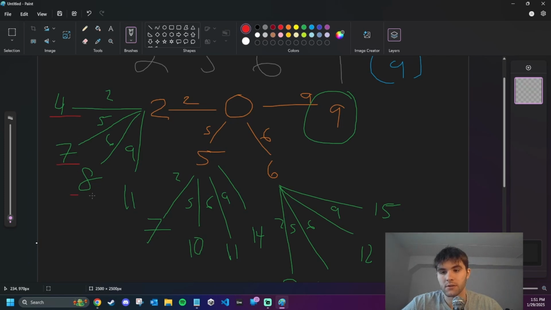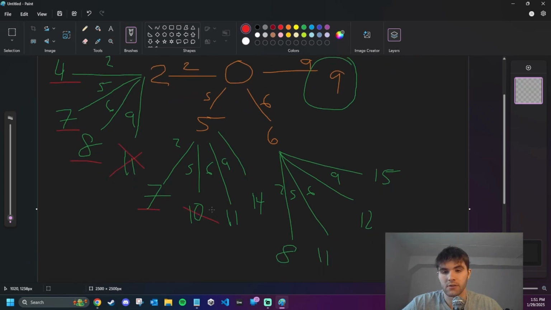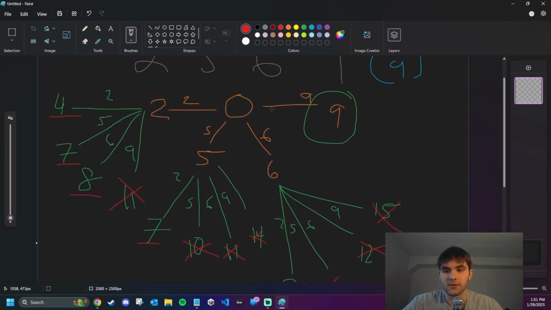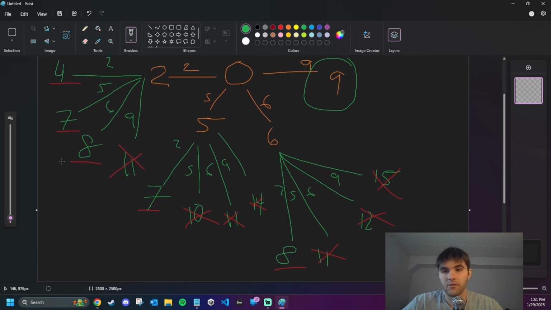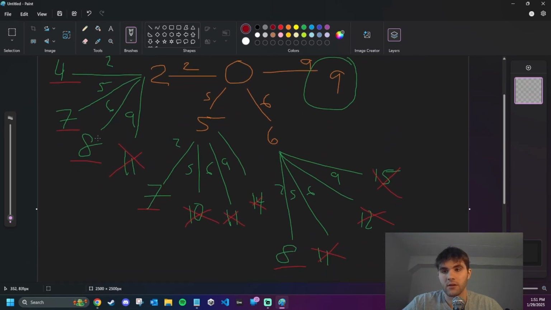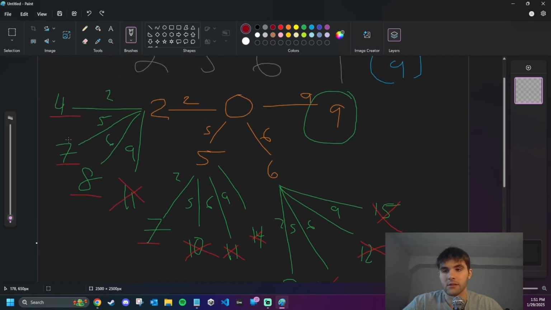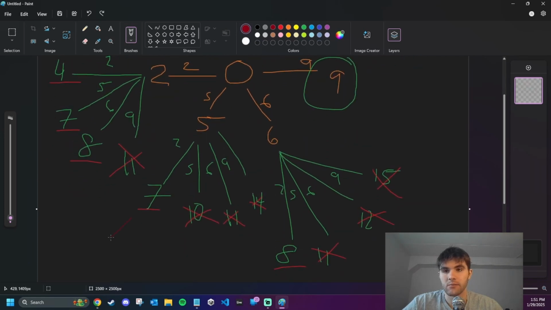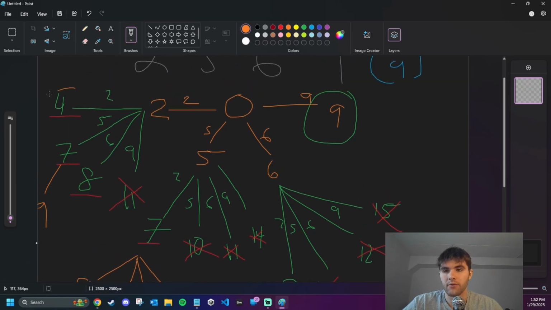So 4 is good, 7's good, 8's good. Anything that's greater than target gets canceled out. So all those get canceled, and none of these will make it. It'll all go over. So 8s are dead, 7s are alive. So this will eventually lead to 9. Same with this one.